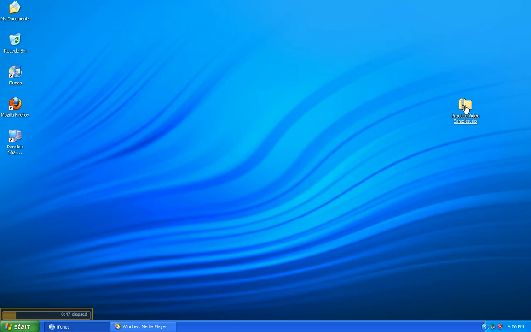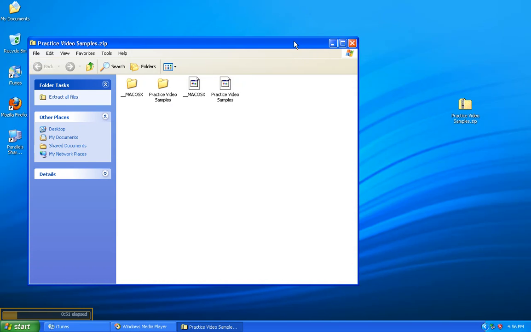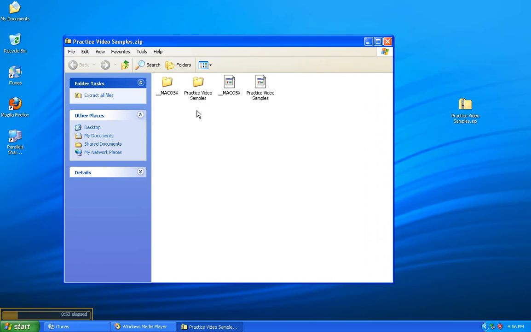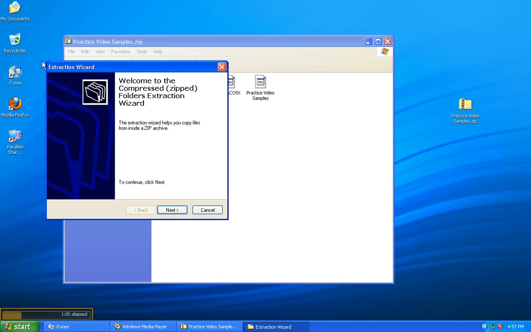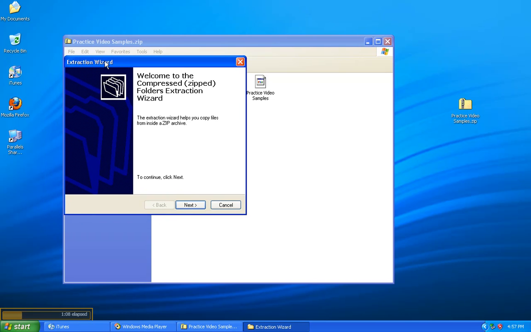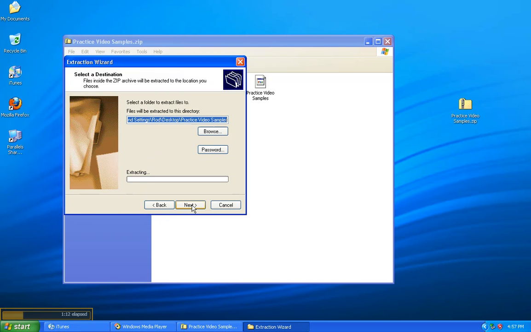We're going to start by double clicking on the folder. That'll bring up a new window, and on the right hand side of this window are the contents of the folder, and on the left hand it says extract all files. That's where you need to click, right on extract all files. So I just did that. Once you do that, you get an extraction wizard window that pops up. Go to the bottom of that and click next.